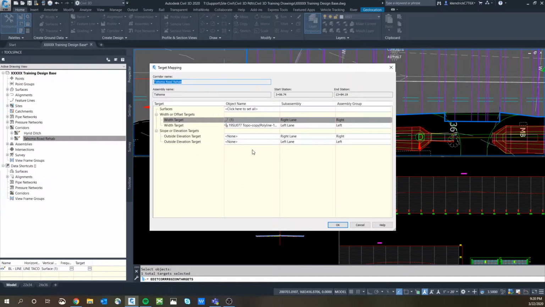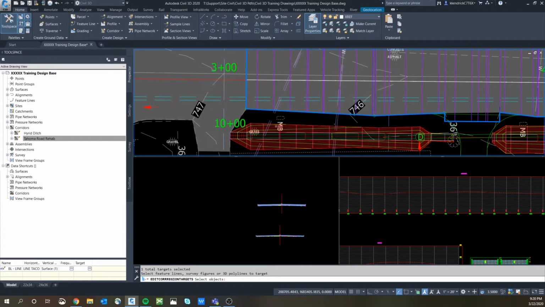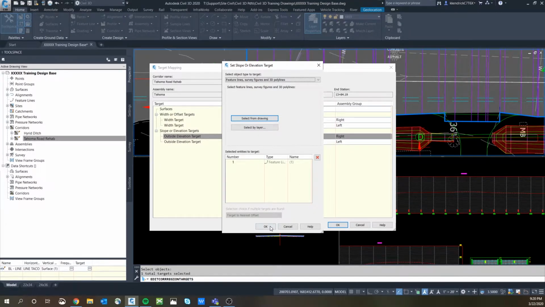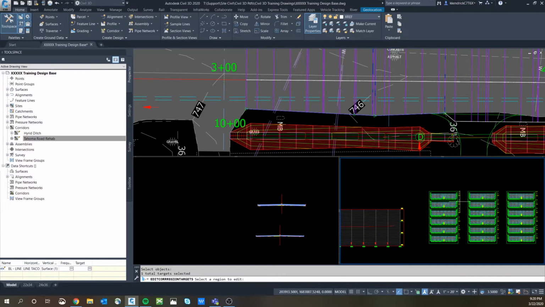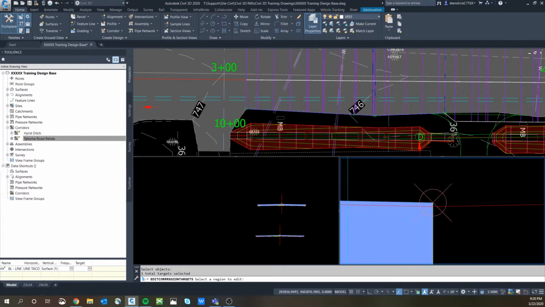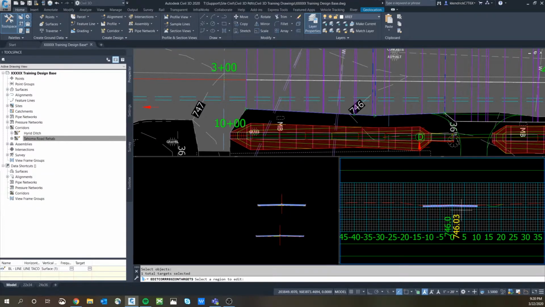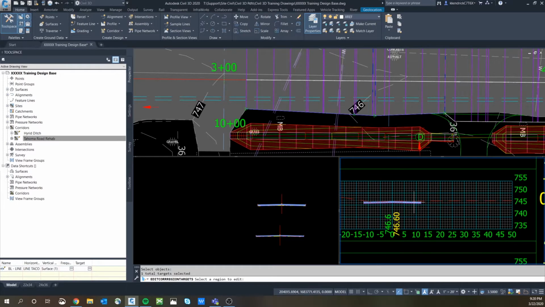Say OK. Now for right lane, I also want vertically to be tied to the existing, and that's where the elevations come into play. You select that feature line 1. Say OK. Say OK. And let it model the corridor. And if we look over here in our cross sections, it's now tied to the existing surface, whereas up here it's not, because we're not targeting.